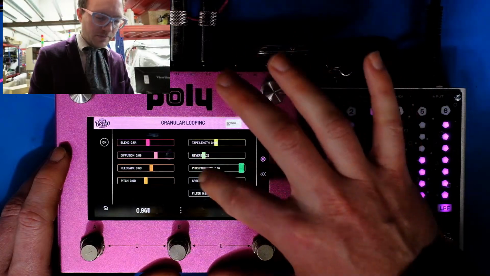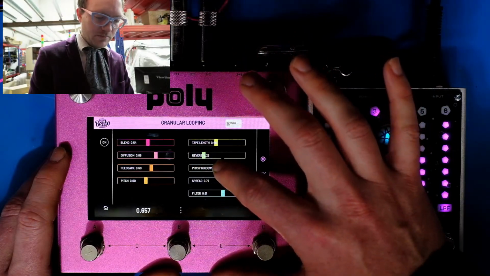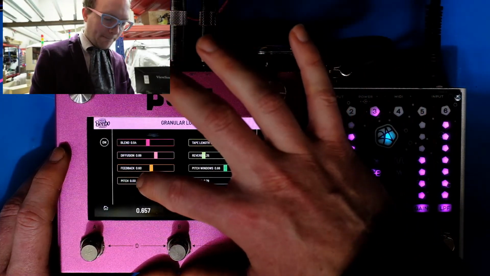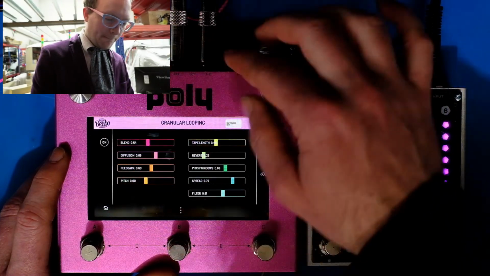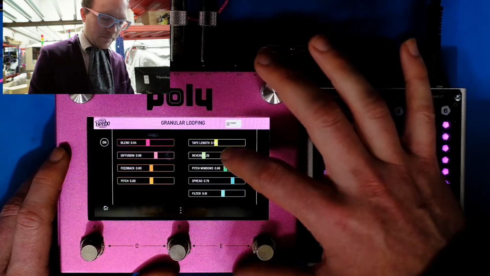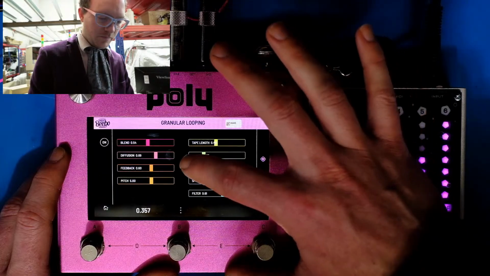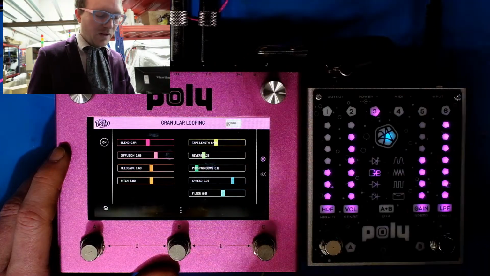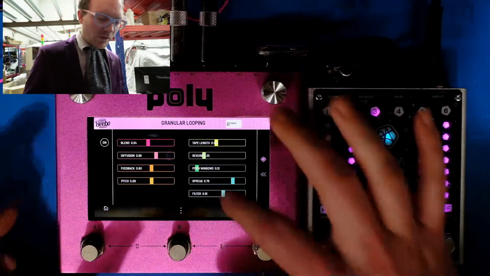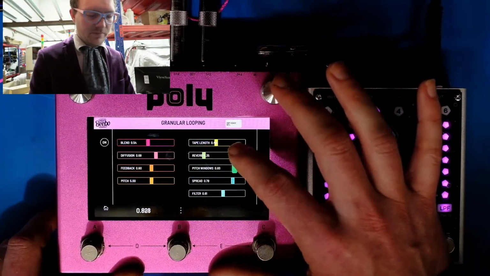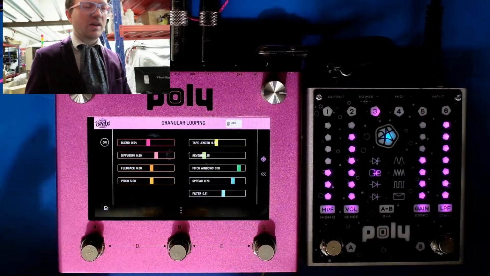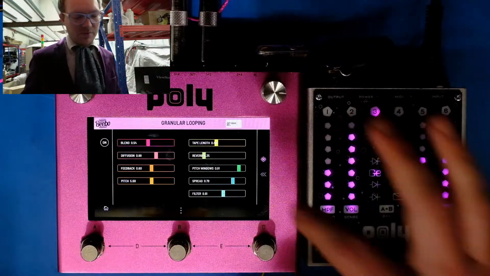So pitch windows. If you're doing anything that has pitches, it changes the quality and character of the pitching, because it's like how large a section is grabbed for pitch.